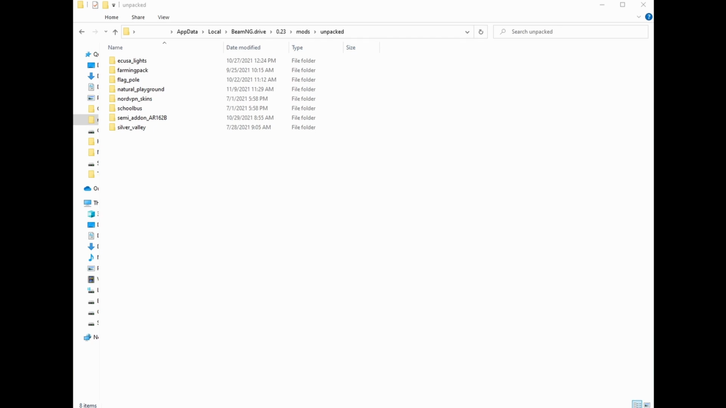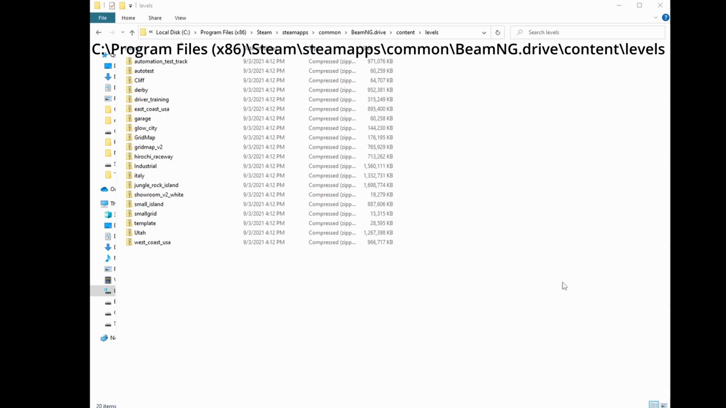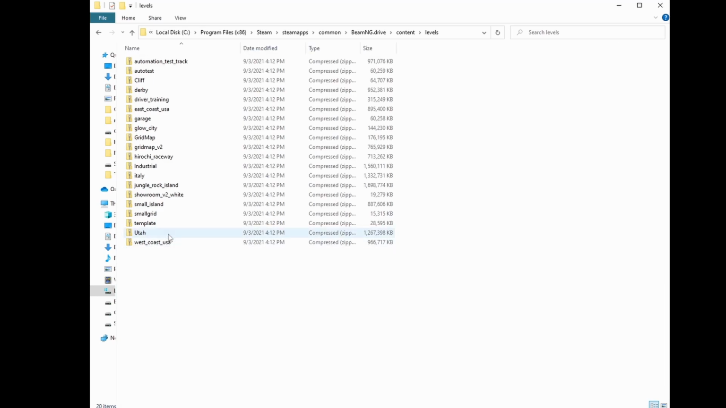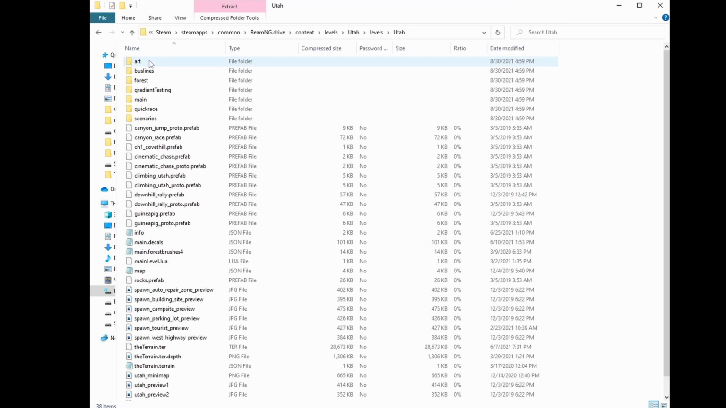We're going to put this aside for a moment, go ahead and leave that window open, and I'm now going to show you in a new window where you can find the files for the Utah map. Since Utah's part of the game itself, we'll need to navigate to the game's content files. You can see the path to get there on screen here. Let's double click on Utah to open up its folder, double click on Levels, Utah.